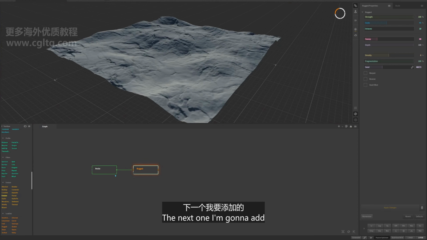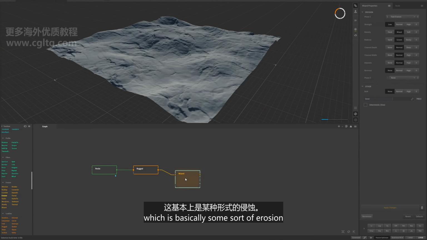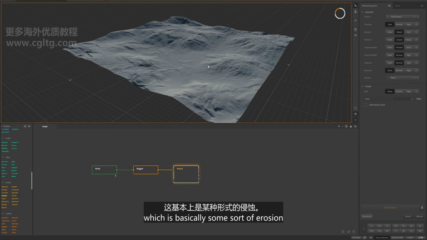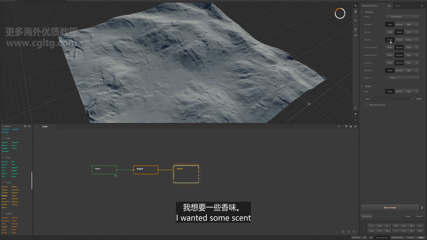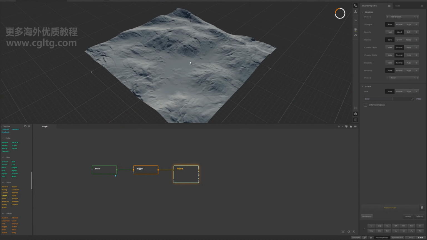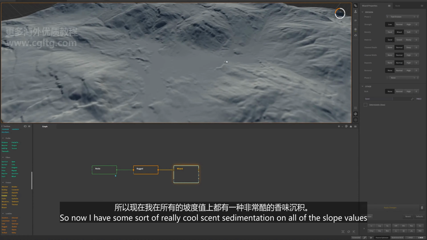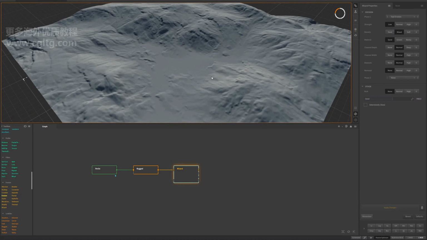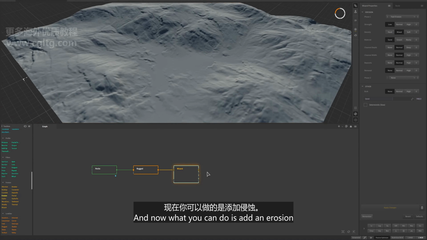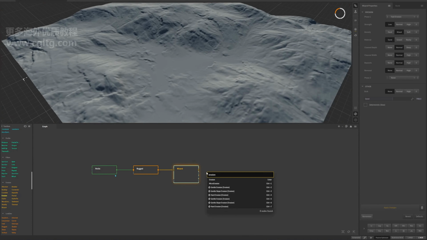The next one I'm gonna add is called the result, which is basically some sort of erosion. Already starts to look great. And here what you want to do is basically, I wanted some sand, apply. So now I have some really cool sand sedimentation on all of the slope values. And now what you can do is add an erosion.